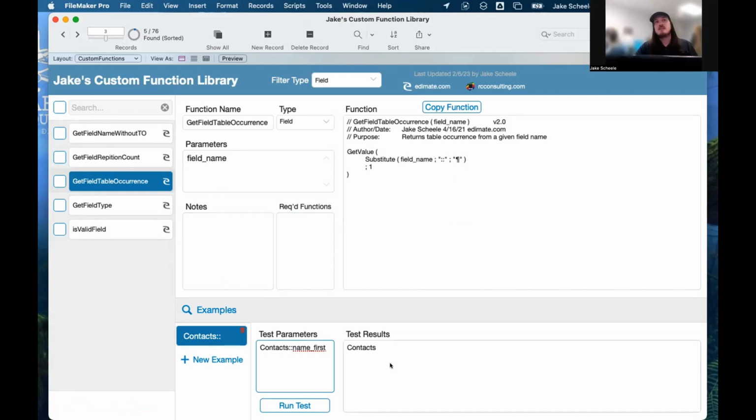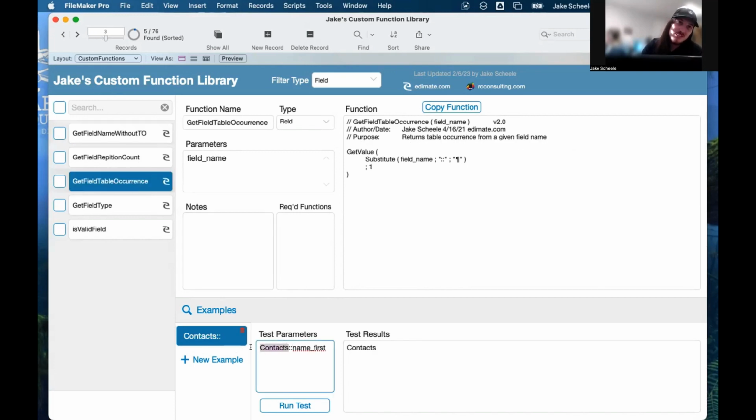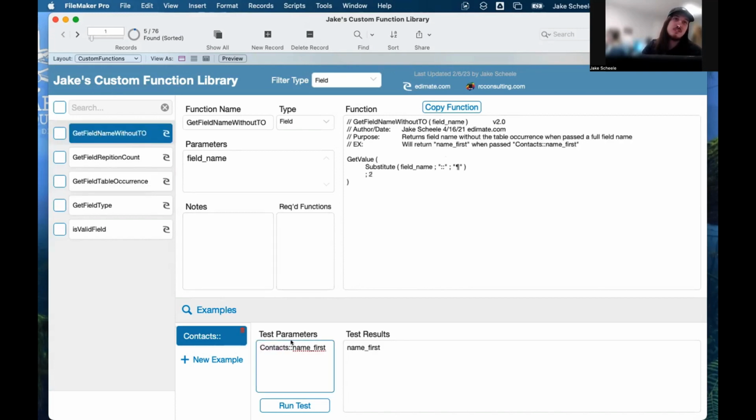I also have some examples down here for a bunch of them. I also should have brought this up a little earlier, but you can do a test case that runs the function and returns the results of the function right there. So get field table occurrence, when you pass in a field name, will return basically everything to the right side of the two colons of the field name. It'll take out the table context and just give you the name of the field. And it does the opposite of get field name without TO. It'll just return, oh, I'm saying them backwards. This one will return just the TO, and this one will return just the name of the field.